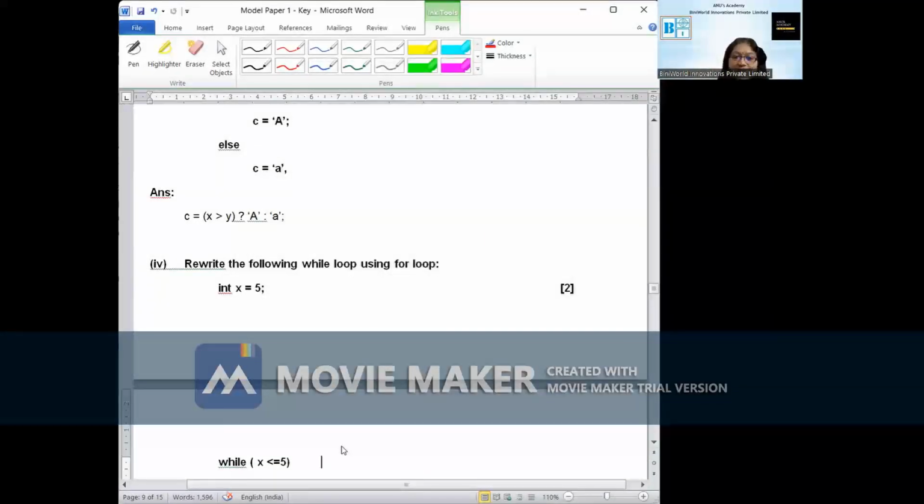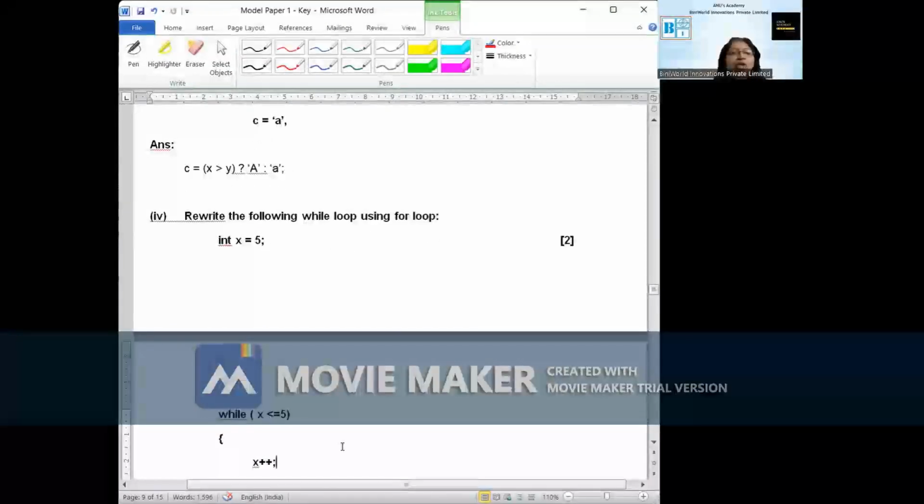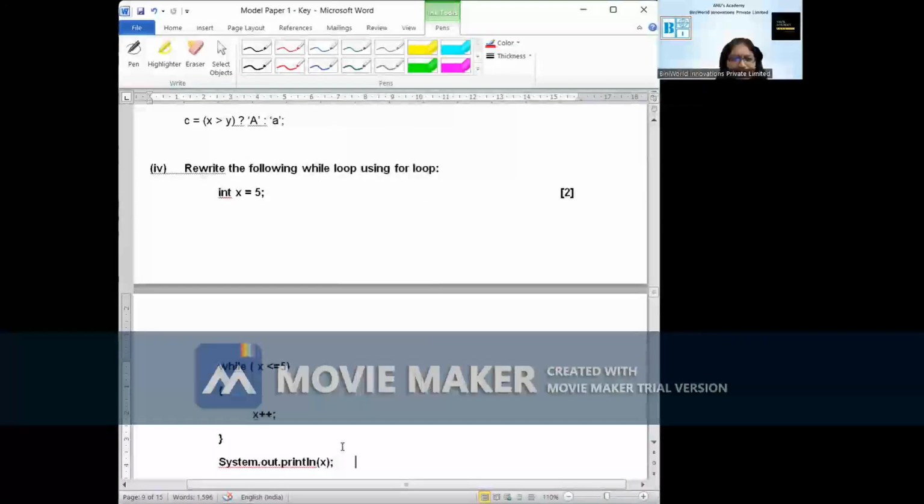Rewrite the following loop using for loop. Here, int x is equal to 5. While loop, initialization has to be done outside the loop. While x less than or equal to 5, you increment x, and you print system.out.println x. So what you are doing, you are simply incrementing. That is the update statement is given.